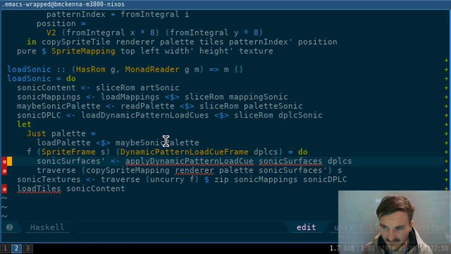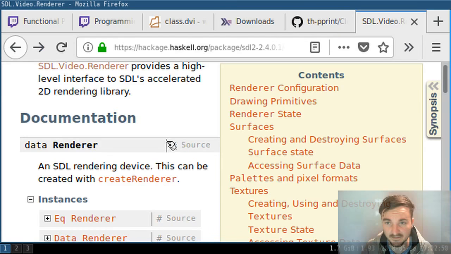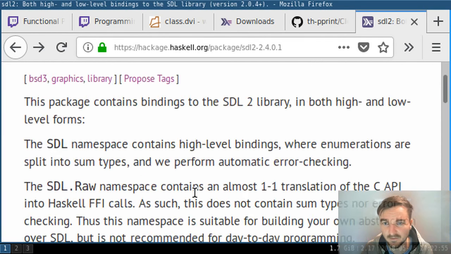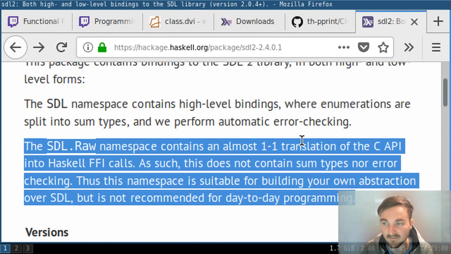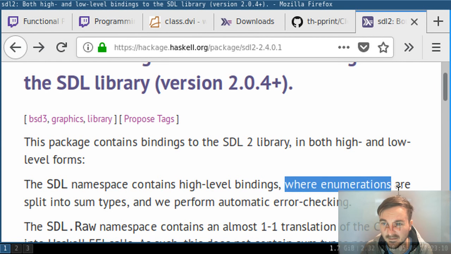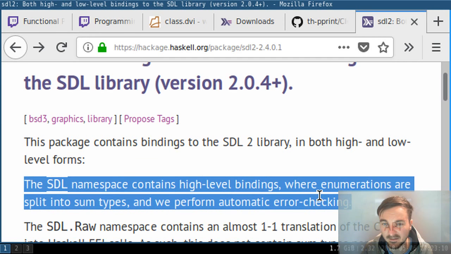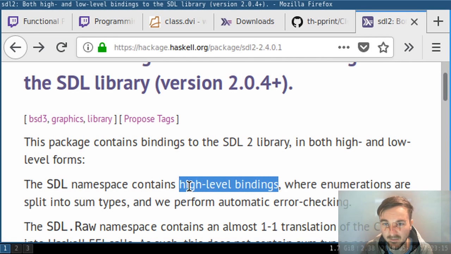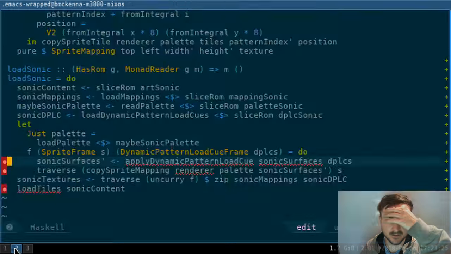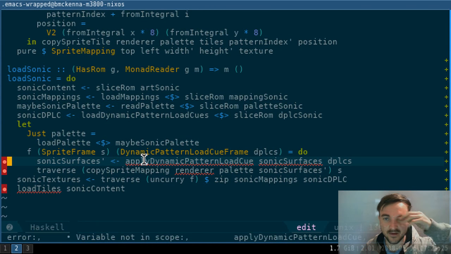Can't you wrap that mutation in something and get safety from it? Yeah, we could wrap it up and make it better. The thing is, this is the SDL2 library. It's got high level and low level stuff, so the low level is pretty much a one-to-one translation of the C API. Then they've got high level, which works a little bit higher: enumerations are split into some types, and it performs automatic error checking. It could go even higher than that. So they have basically wrapped the C API and added a couple of things on. We could go further, and maybe wrap that state up in a way that is more safe. That would be ideal, but we haven't got that.